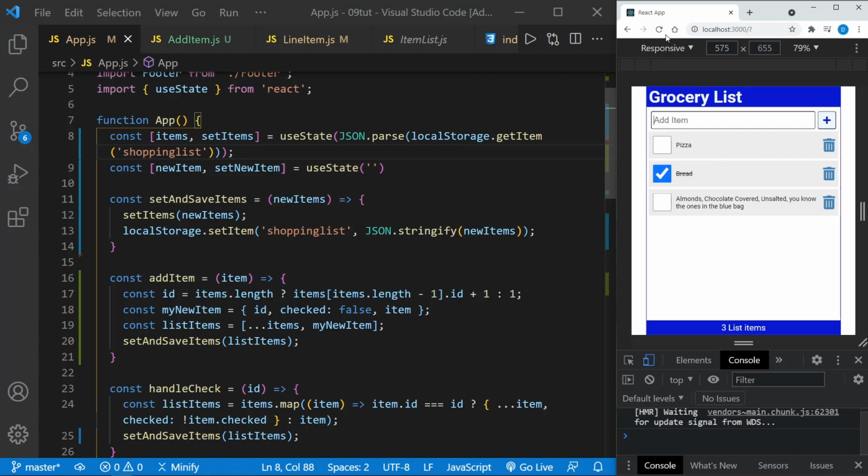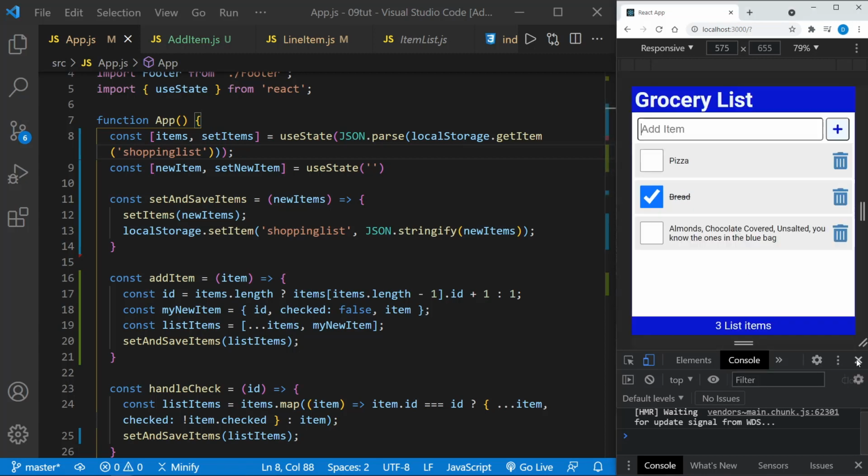And it did. Right when we reloaded, I can do it again, and nothing's changed. The checked item remained checked, the items that were here remained, and the items that we deleted are no more. Okay, let's go ahead and close DevTools.